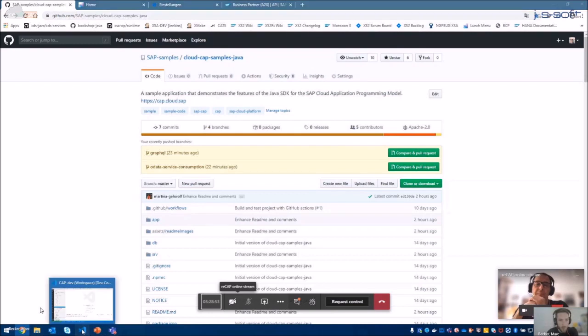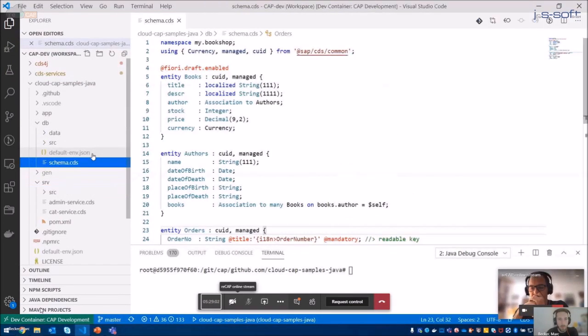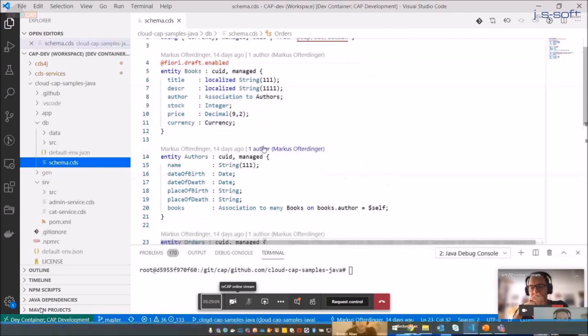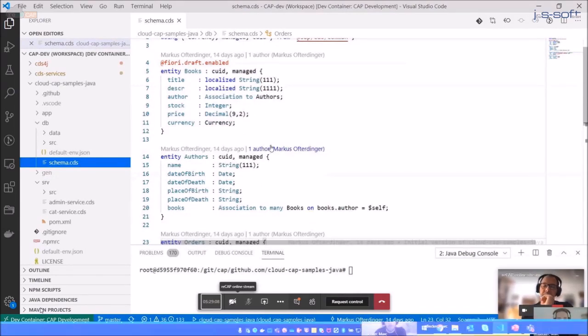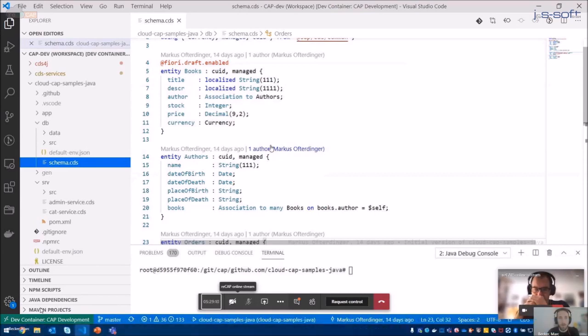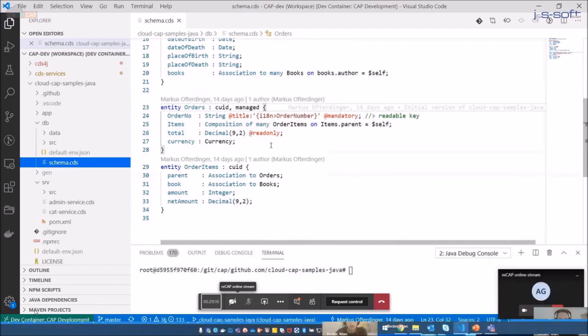So let me switch to my code editor. First of all, I want to show you the CDS model. That is the baseline for this project. We have here a rather simple CDS model with 4 entities. We have the entity books. We have the entity authors, orders, and order items.